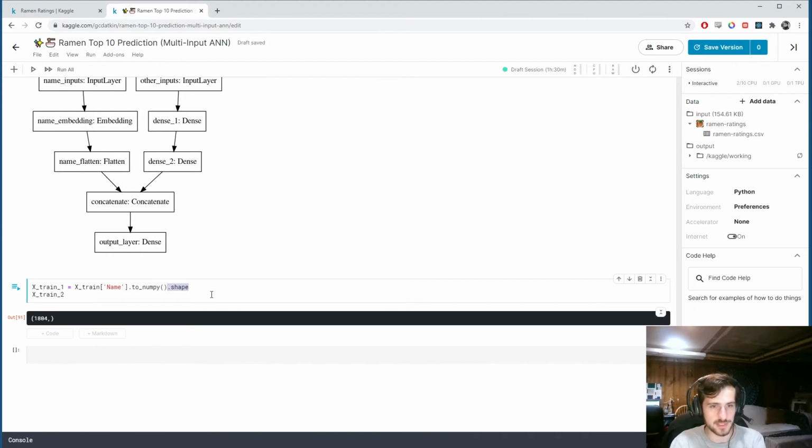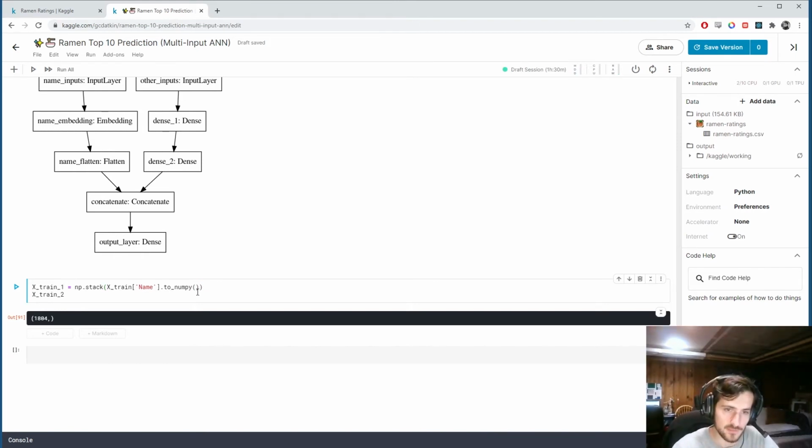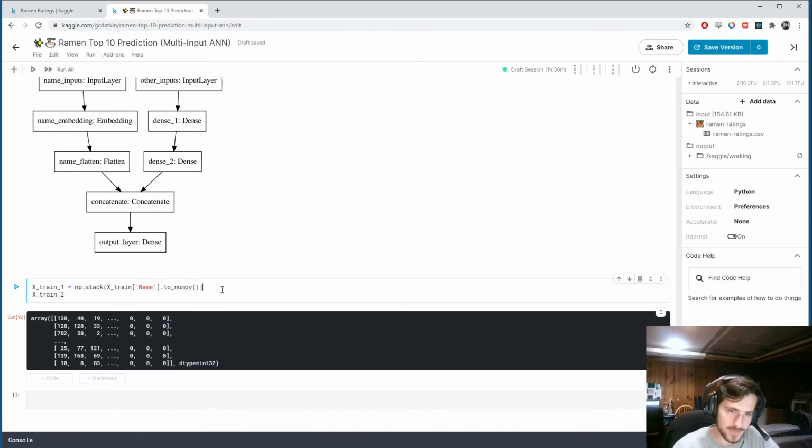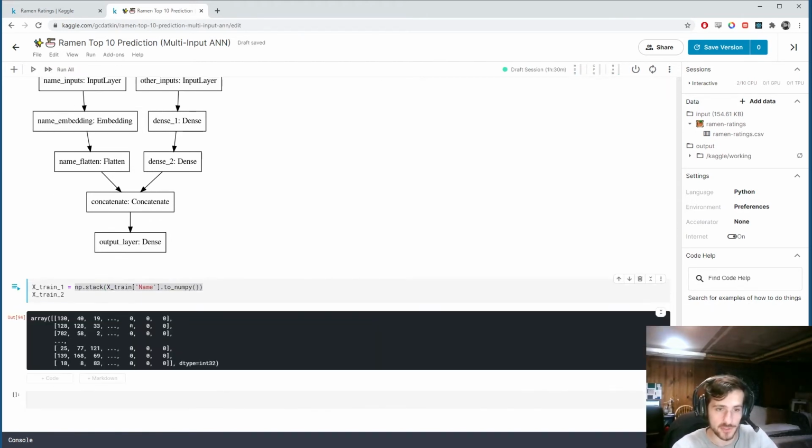So what I want to do is stack it. NumPy.stack is going to take all these different little arrays and stack them on top of each other so that we get one matrix. If we look at that, the shape will not be a single vector of 1804, but an array of length 1804 and width 13. Essentially, this is the original name features that we had before, but just from the train set. So we're undoing creating a series out of it and bringing it back to its original form. That's going to be our name inputs, xtrain1.